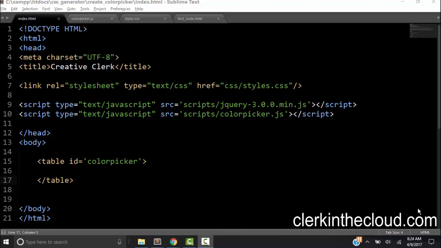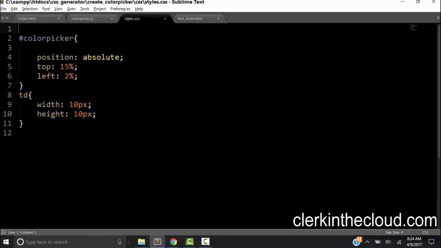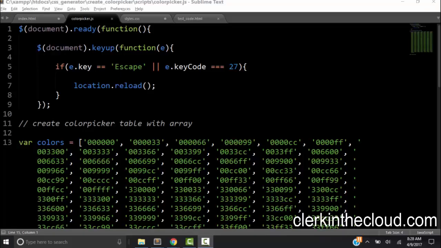Okay, so let's get started creating our color picker. So we have a table element right here with an ID of color picker. Now in the CSS, we have a style and a position for the table and the TD tags within the color picker. But in the browser, we can't see anything because we don't have any content in the table yet.